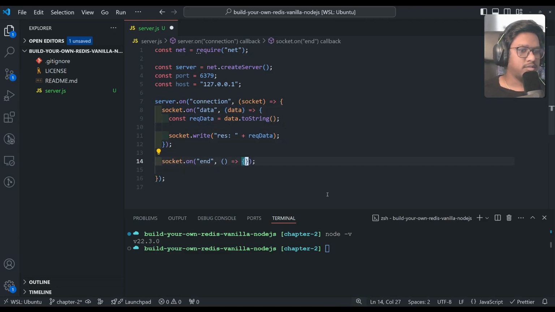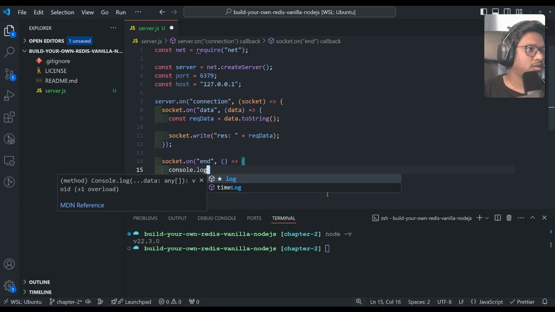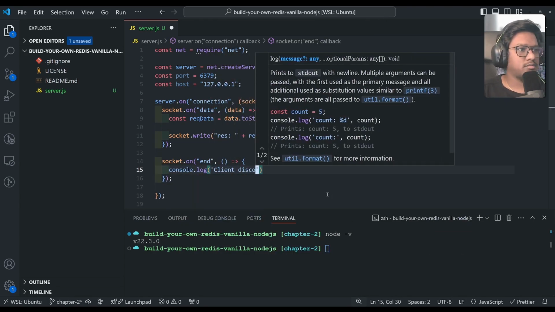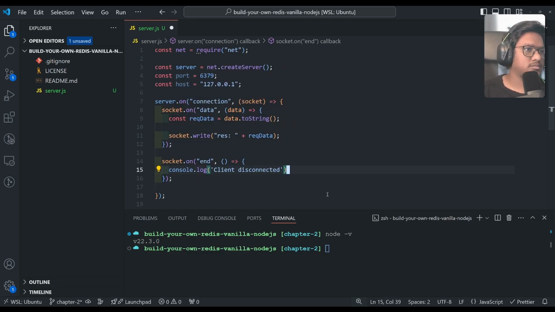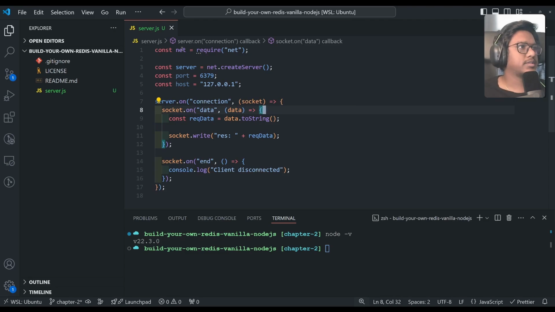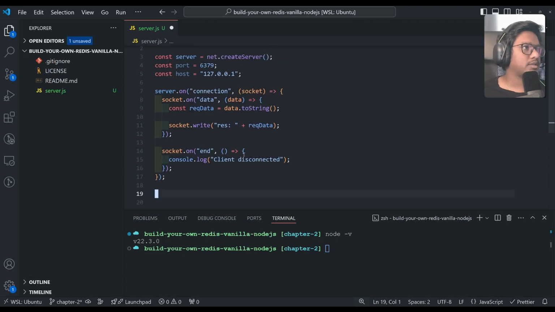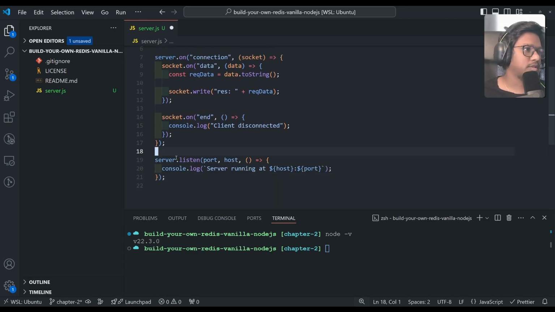For the end listener, for now we'll just use console log, and we'll just mention client disconnected. Okay, that's it. Yeah, if you see, it's a very basic thing. I'm just using the inbuilt net package, creating a server, and having listeners for on connection. For every client we get this bootstrapped callback, and inside we'll have some more actual listeners, that is on data, and also when the connection gets ended, right? Now we'll actually listen at a specific port and host, that is simply server.listen, the port value and the host. That's it.